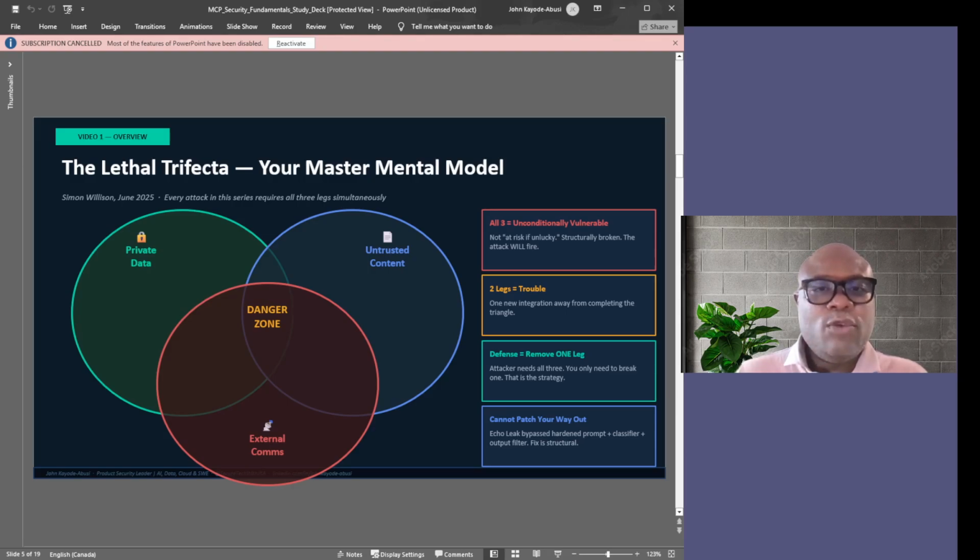Remove one leg and the attack cannot complete, no matter how sophisticated the attacker, no matter how persuasive their injected text. That is the entire defense strategy of this series in 3 sentences. You hear that? Let me prove it works. Or rather, let me show you what happens when it does not. Microsoft Copilot: a researcher sent a target an email. Inside the email, written in plain English, was an instruction.